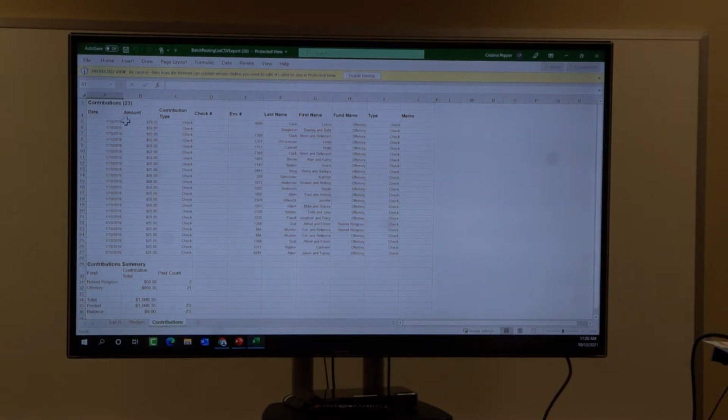Gives you all of your contributions, and then it gives you your funds and the total. Wow, I gotta write that down. And how many. Okay, and you can get this when it's open, in review, or closed.